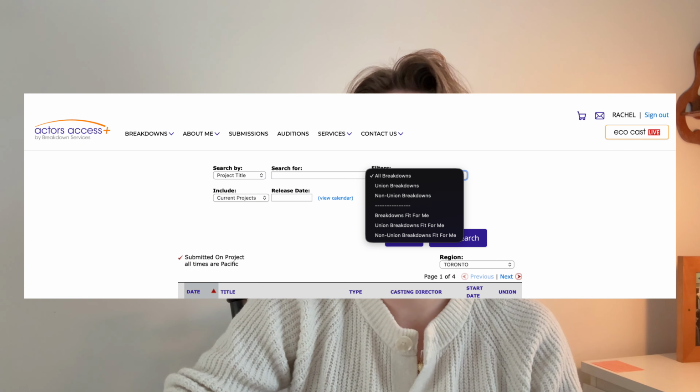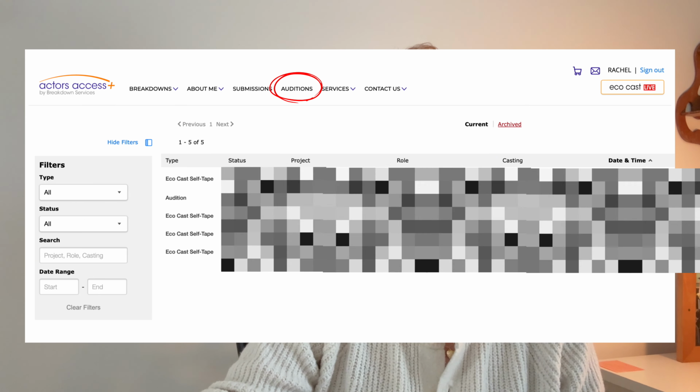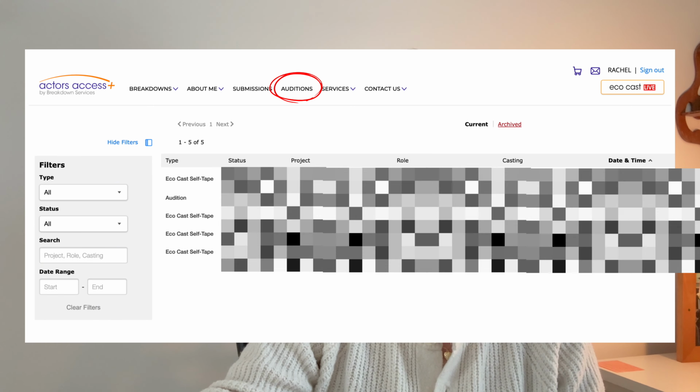When it comes to film, I can do both union and non-union right now. Whenever I want to look for films I could do that are union or non-union, I'll just go to breakdowns fit for me. There's also a tab for auditions that shows any active EcoCast self-tapes or in-person auditions you have going on.